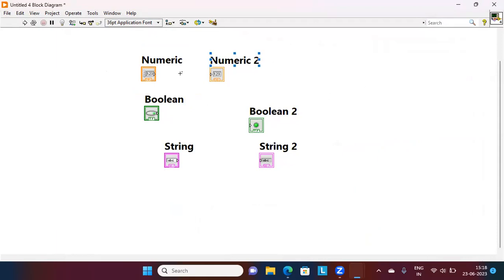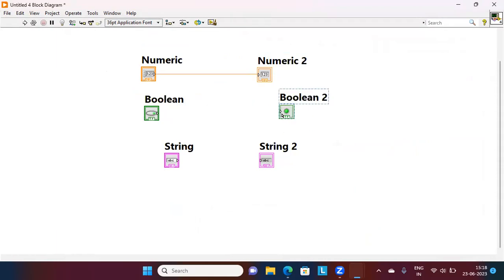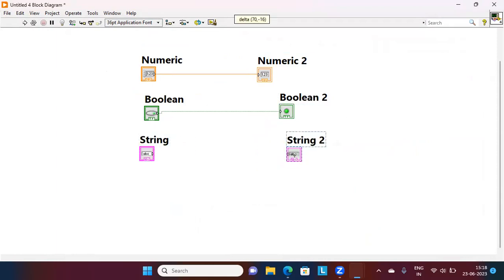Now see, a numeric control and numeric indicators are of the orange color, and the connecting wire is also orange. A Boolean control and a Boolean indicator are of the green color, and the connecting wire is also green. A string control and a string indicator are of the pink or magenta color, and the connecting wire is also pink. So see that these three are the most popular data types in LabVIEW.